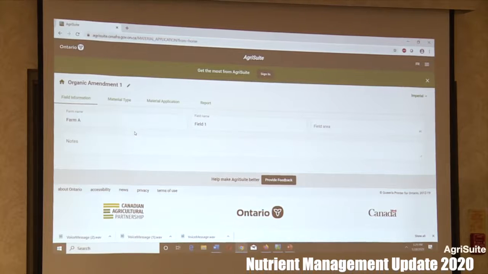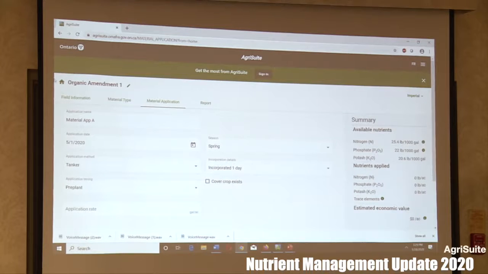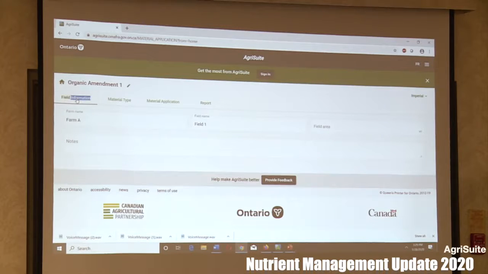So far, these are the three calculators that we've got, making sure that they all work before we combine them all together into one big regulatory program. So again, whoops, I'm in the nutrient or the organic amendment calculator here now. Again, field name, farm name, field area. Doesn't have a great deal of impact on me right now.